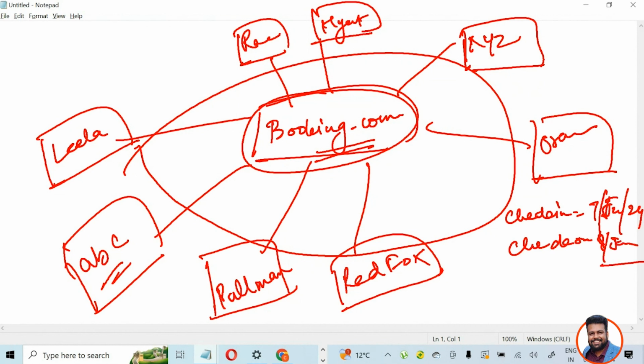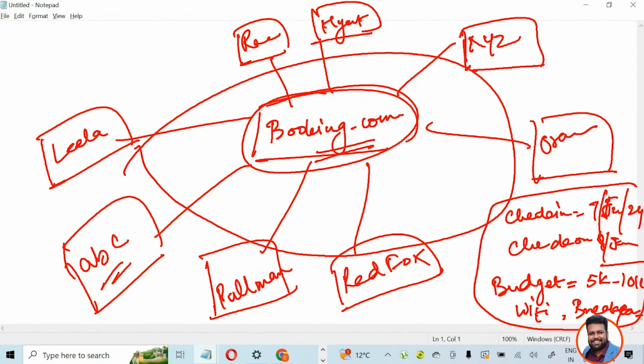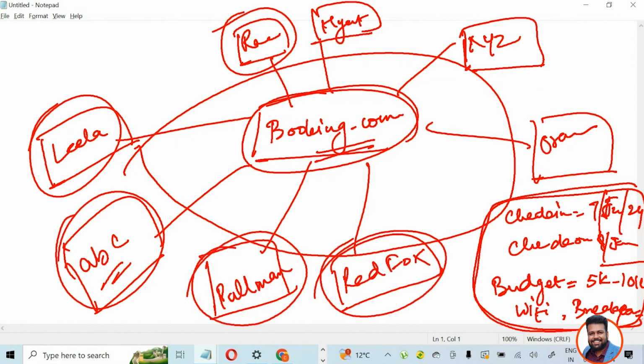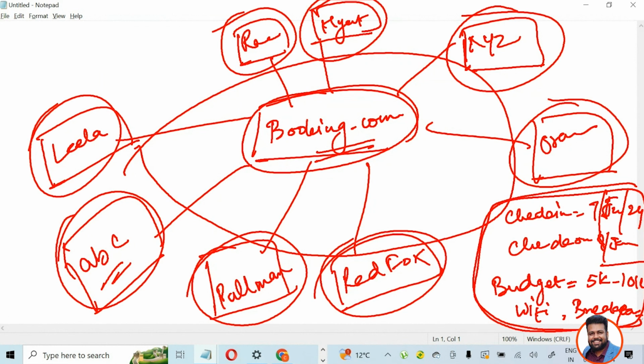Now let's say my budget is 5k to 10k. Okay, this is my budget. I need Wi-Fi and I also need breakfast. So these are the pieces of information that I am asking from all the servers. So these are all data providers. These are all servers, and they have their own database.